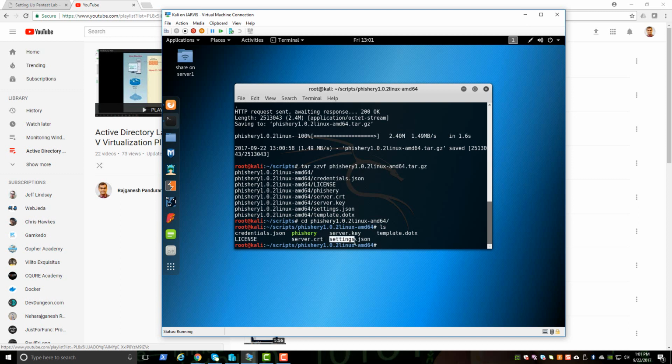And we'll be using the default certificates for this demo, but it is strongly recommended to use your own certificates, so it will be more realistic. But just for the demo purposes, we'll just stick with the defaults.